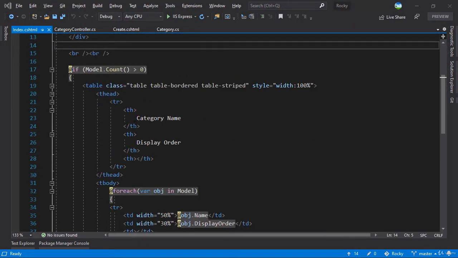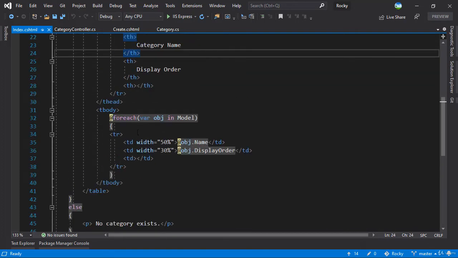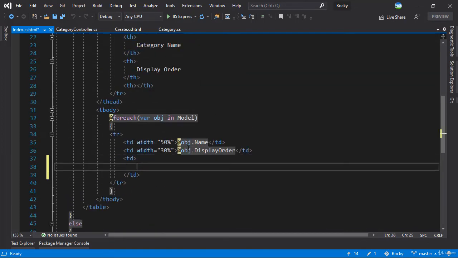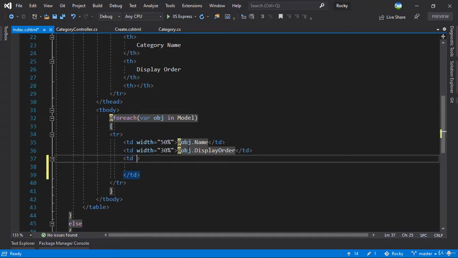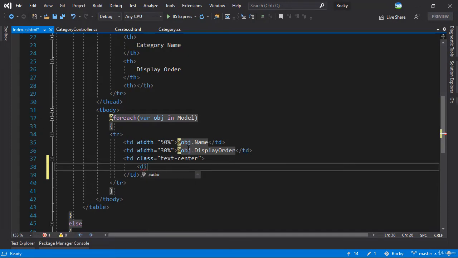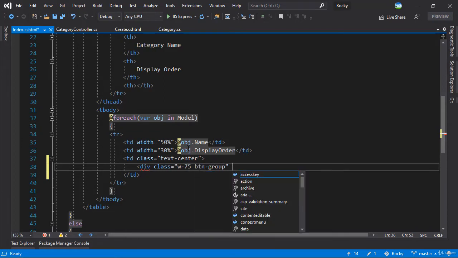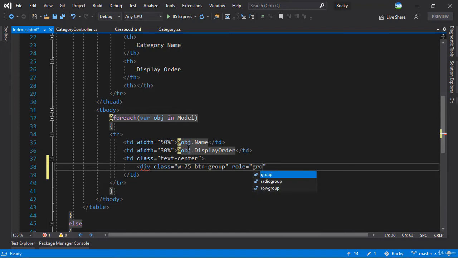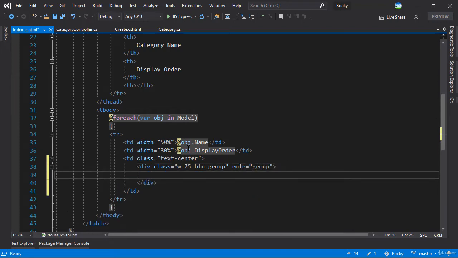If we scroll down here where we have the TD that is empty, here we will be adding buttons. So we can just add a class of text center here and we'll give a div, give it a class of W 75% and we'll make it button group. We can also add a role of group here and I want to add two anchor tag.